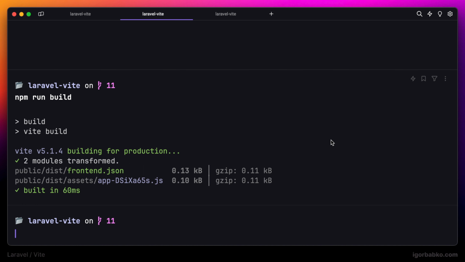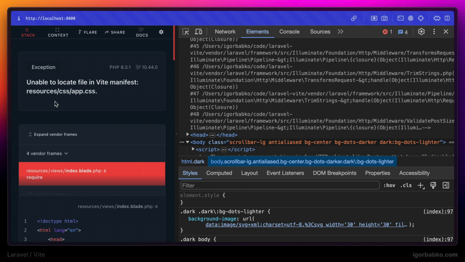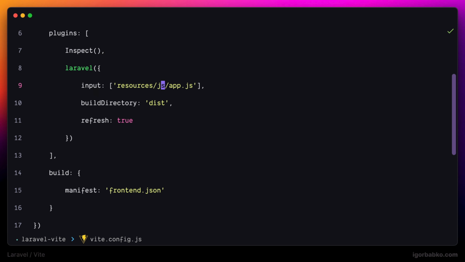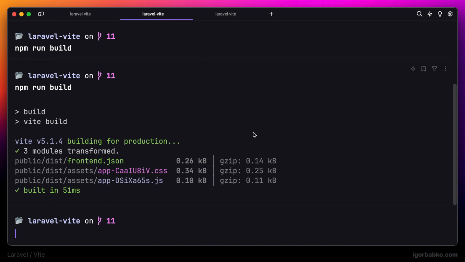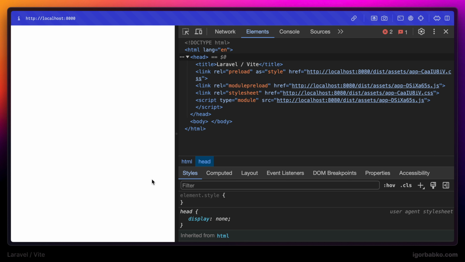But in the browser we're going to see an error because we forgot to specify path to the CSS entry point in vite.config.js. Right next to app.js, we're gonna specify new entry point to our CSS file, like so. And this time, after running the build, CSS file has also been generated, but in the browser, we're not seeing our page because assets are now being served from the different server, which in our case is not running yet.